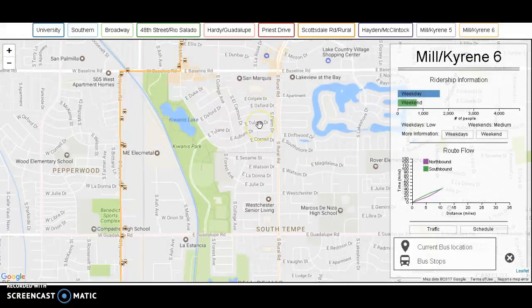Meanwhile, after the user has clicked the button associated with the route, the sidebar displays detailed information about ridership, route flow of average travel times for each direction of the route, and a legend with bus and pointer icons corresponding to bus stop and bus vehicle locations, respectively.